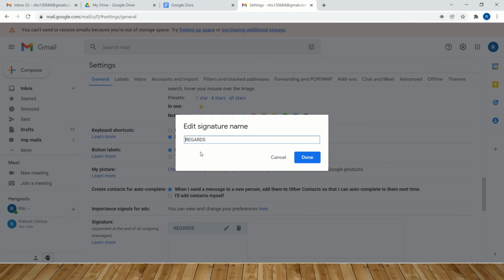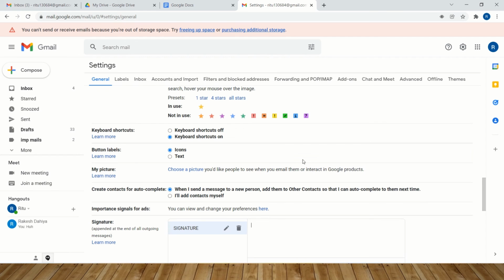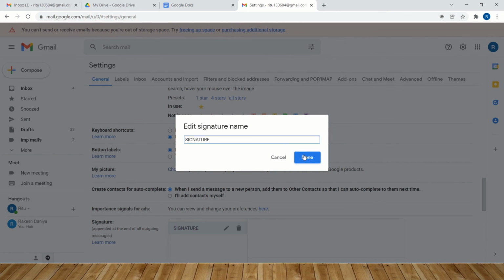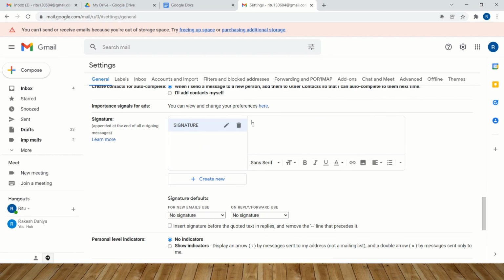Now you can change this. Just wait, I will write here, it's not regards, let me write it here, signature. Okay, done. And here you can write whatever you want to write in the signature, right? Suppose I am writing here Ritu Dahiya, computer teacher. And okay, let me check the spelling of teacher. And I want to write here the name of my school, HVP Sonipat. Okay, this is the signature I want to add. So we can save this.